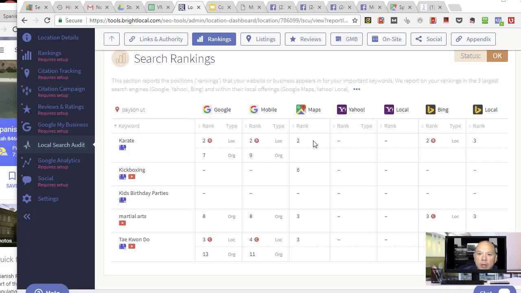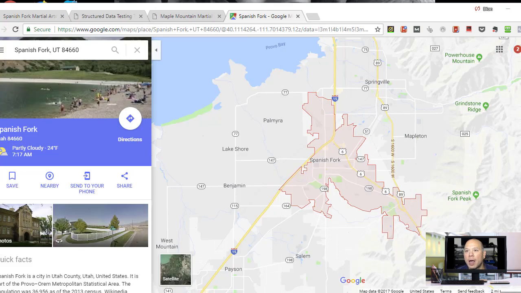Okay, let's talk about traffic a little bit. So in this report, this one's on Payson. Now the reason why I picked Payson is because it seems like it's the biggest population besides Spanish Fork in the area, so that would be one to focus on.